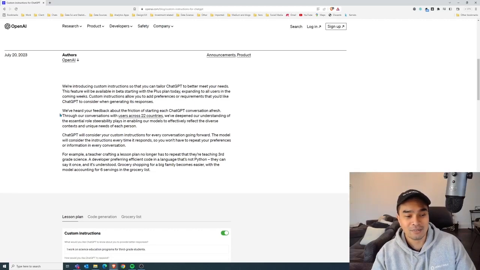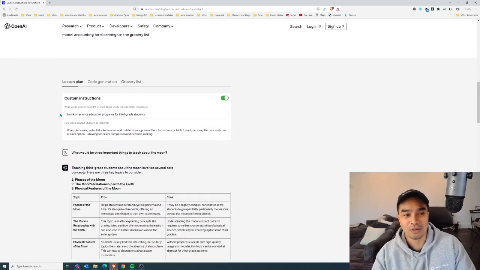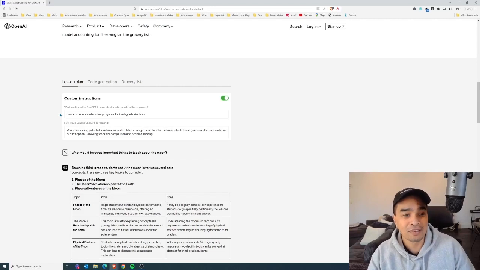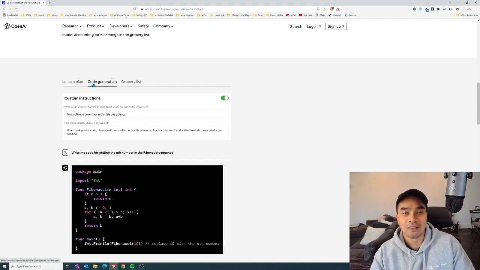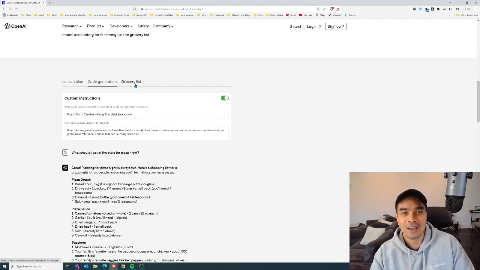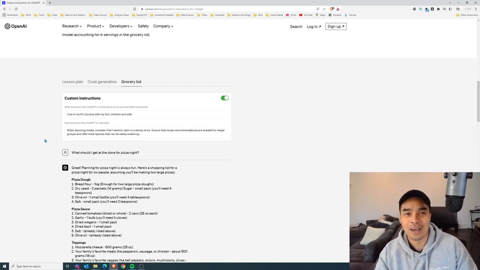So they've got here some details about what you could do. You could have custom instructions for a lesson plan. In this case, it's someone that's working on science and education programs. And you actually give it details about how you would like it to respond. So they've got it for a lesson plan, for code generation, and for a grocery list as well. I'll show you how we're using it at Not Centralized, my venture studio, which works in the blockchain and AI space. And you can see how this might translate to what you're doing as well.